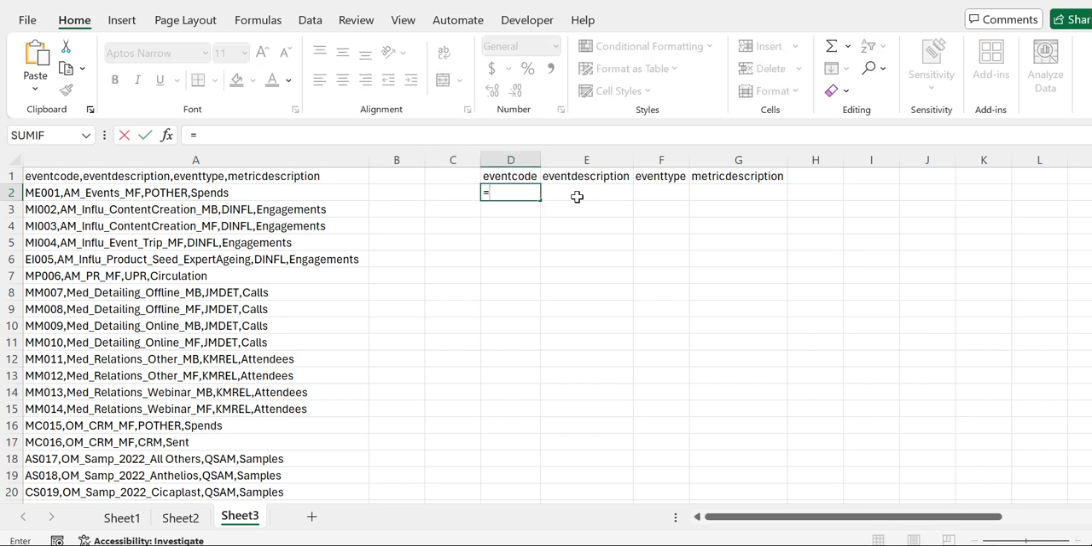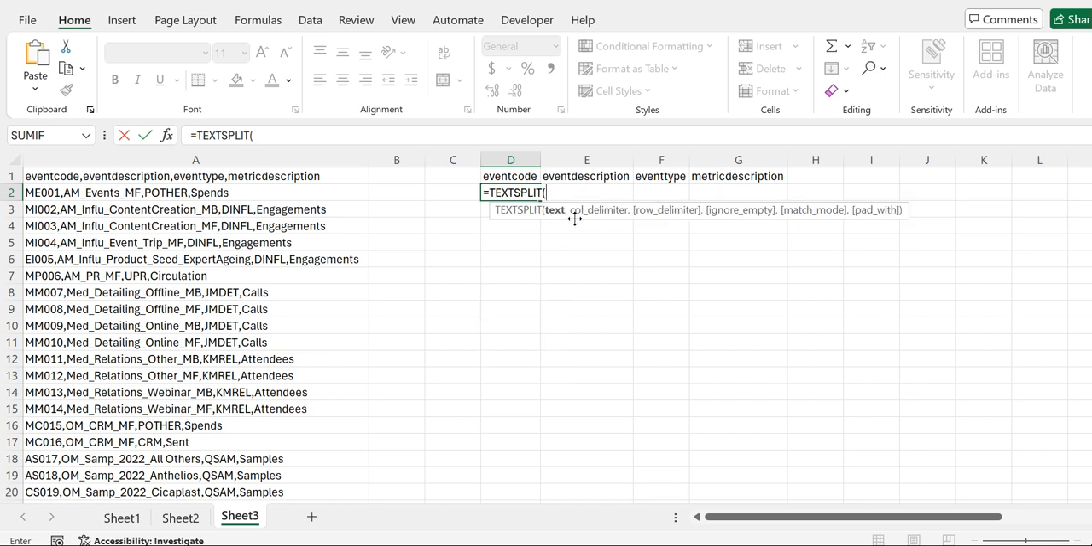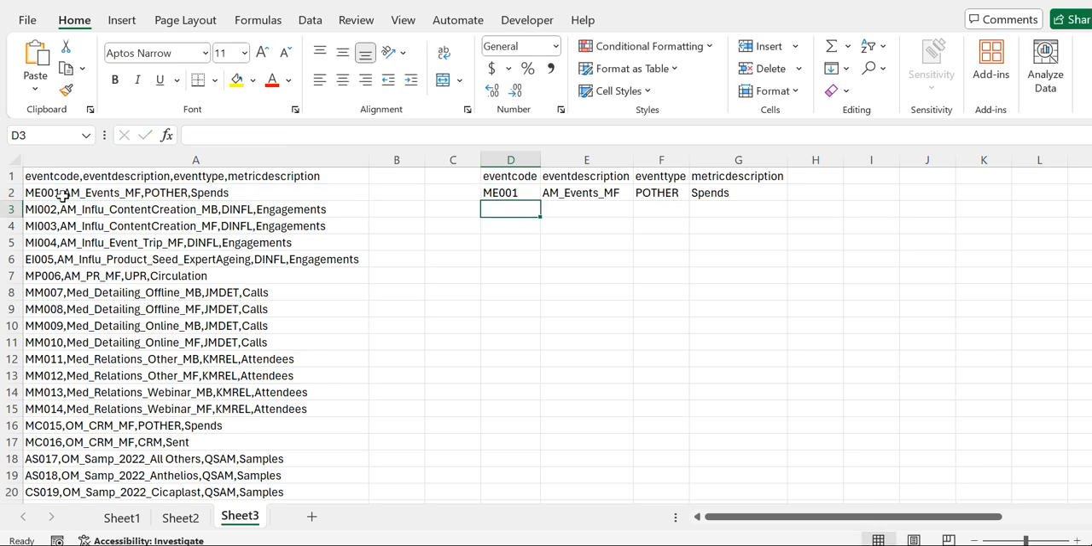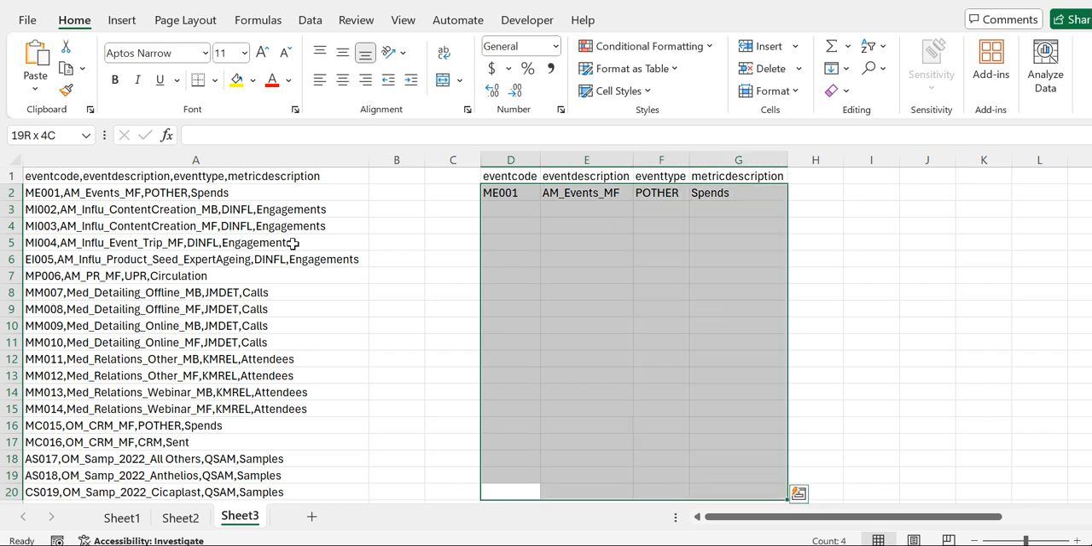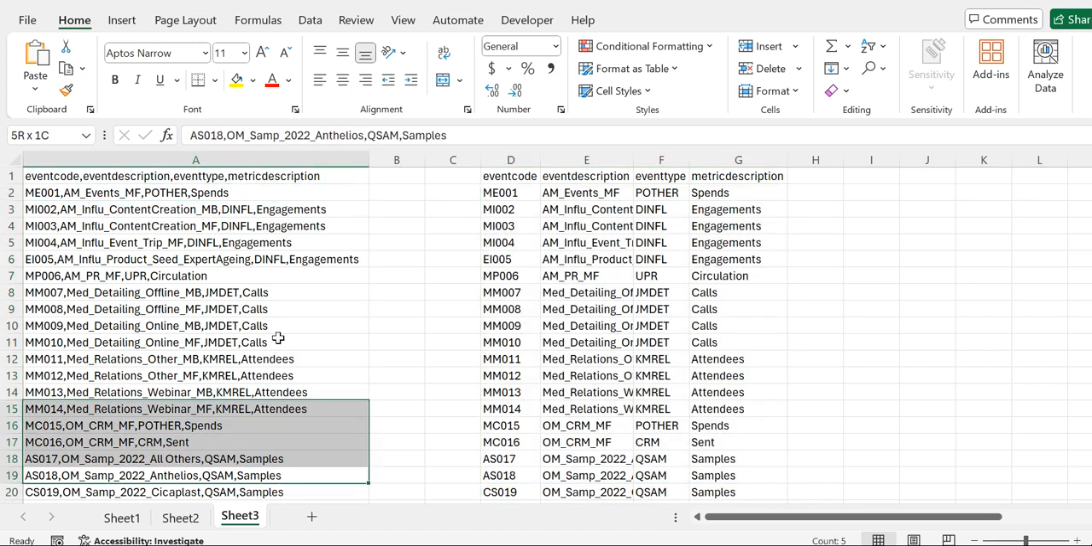So we will use the formula TEXTSPLIT. In TEXTSPLIT, I will select the text and the delimiter. Here we have the delimiter as comma, so we'll select the comma and press enter. You can see that now everything has been delimited with this comma. The same thing we can do for all the other text.